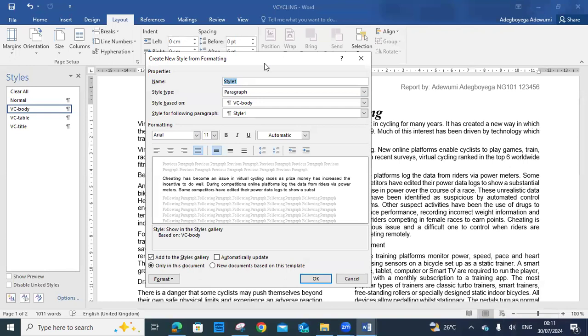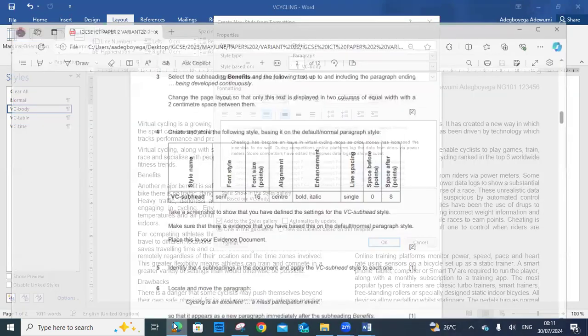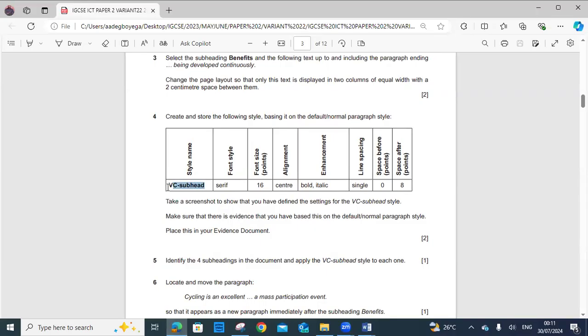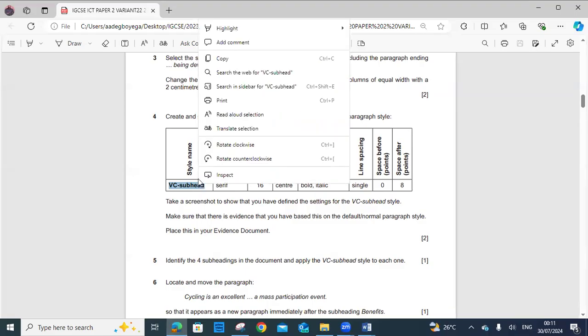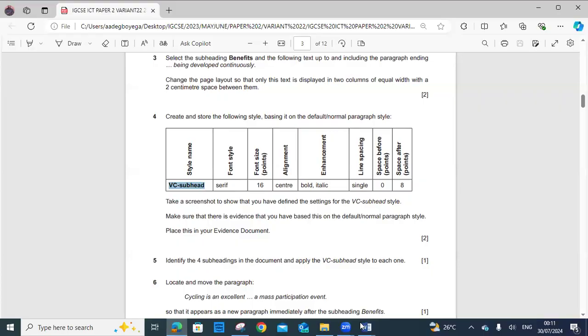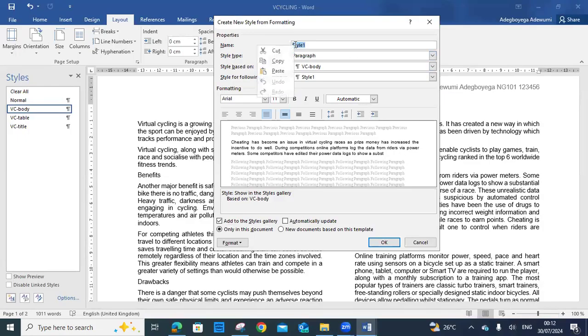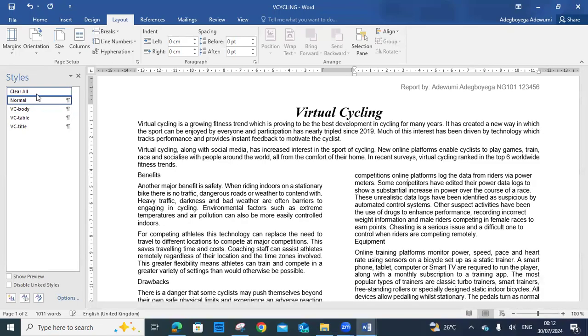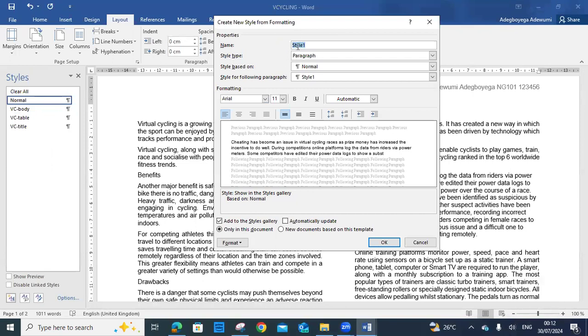So I'm creating new style, and what is the new style called? It's called, let me copy it, VC subhead. VC subhead, that's what it's called. All right, so that is that. No, sorry. VC subhead. So it shows I was still operating on, I clicked this, then I was now making what I should be making. Okay, let's go.